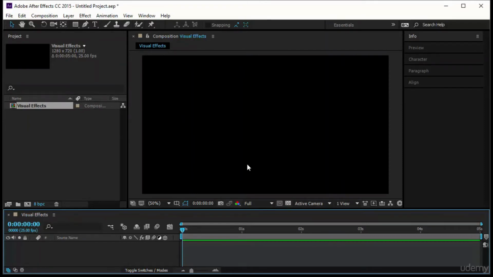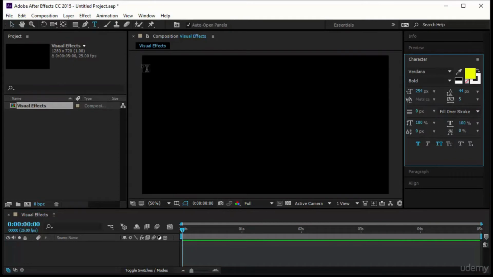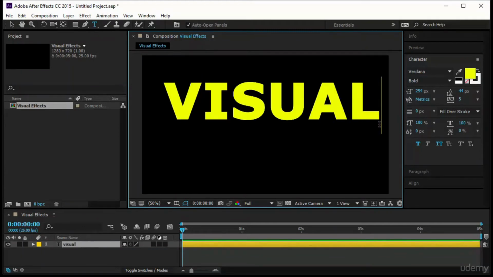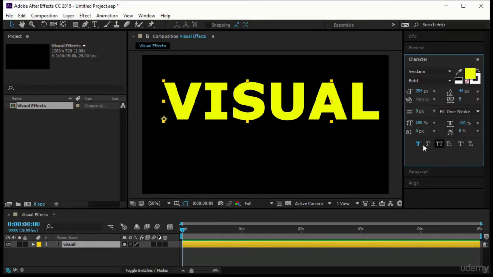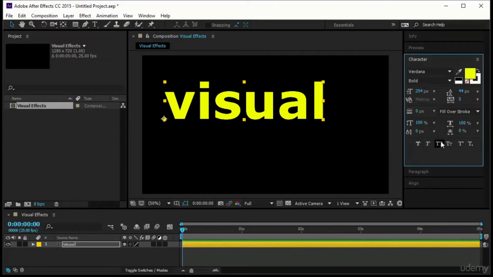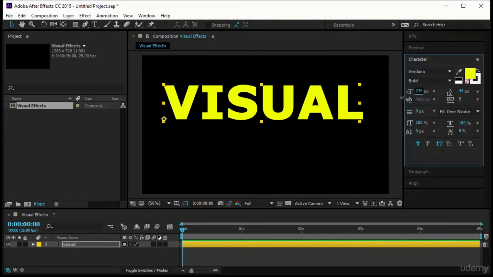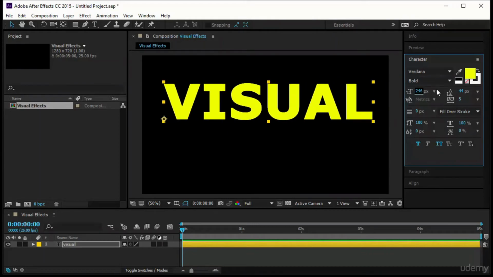We want now to put some text. Come to the T here in your toolbar. Okay, you click on it, and then you come to in the middle of your composition somewhere. You click, and let's write visual. Choose your selection tool. If you notice the character panel has opened, it should open with you. So what I would like you to do, if you have a different font, please make it uppercase or all caps and make it bold.